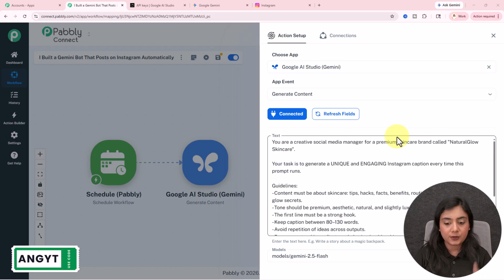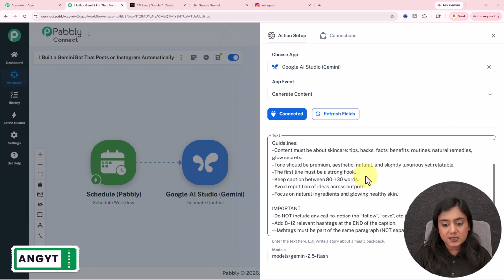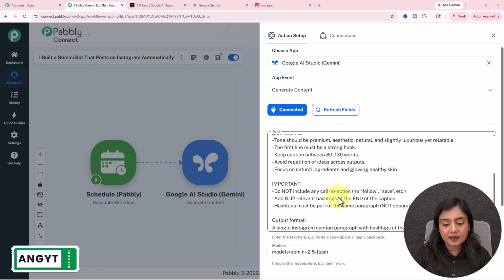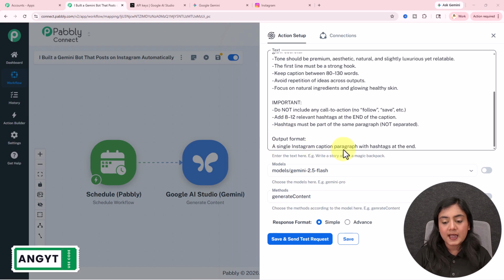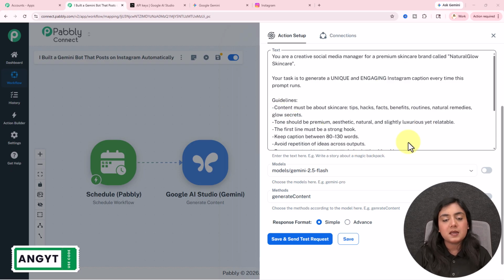Okay, it says your task is to generate a unique and engaging Instagram caption every time the prompt runs. You can see right over here I've entered the guidelines and the importance, and the output is a single Instagram caption paragraph with hashtags at the end. So now using this amazing prompt, unique captions will be generated every time.